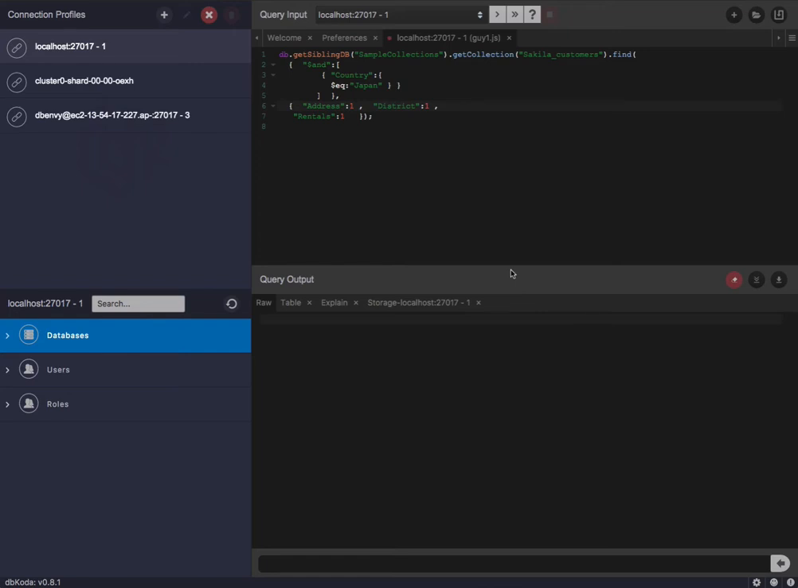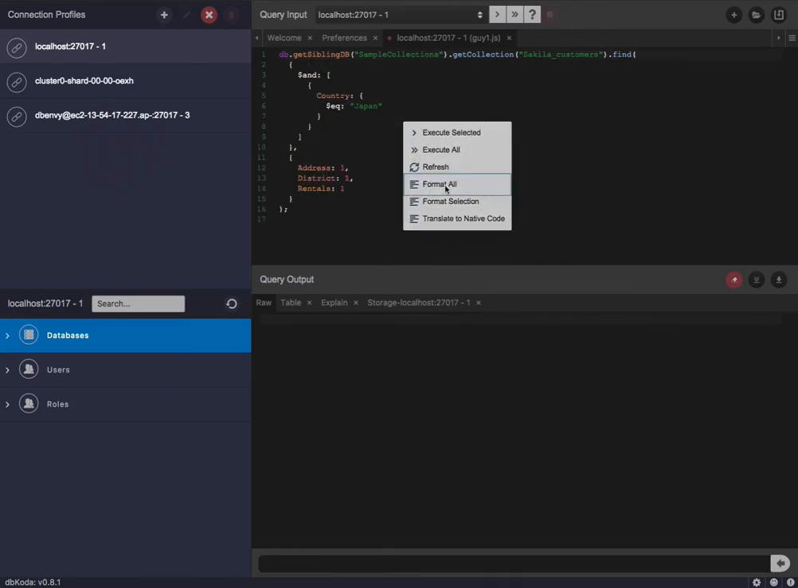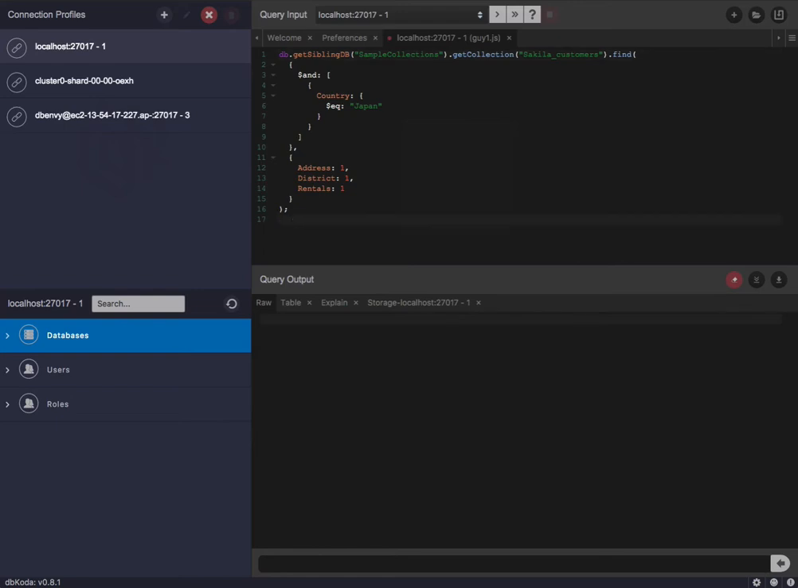Now, the editor is the core of the product in many respects, and we've worked very hard to make it a very powerful editor for MongoDB coding. It has syntax highlighting, it's got formatting, and it's got autocomplete. So if you want autocomplete, you just press control space and you'll get a list of possible completions for whatever you've typed so far.